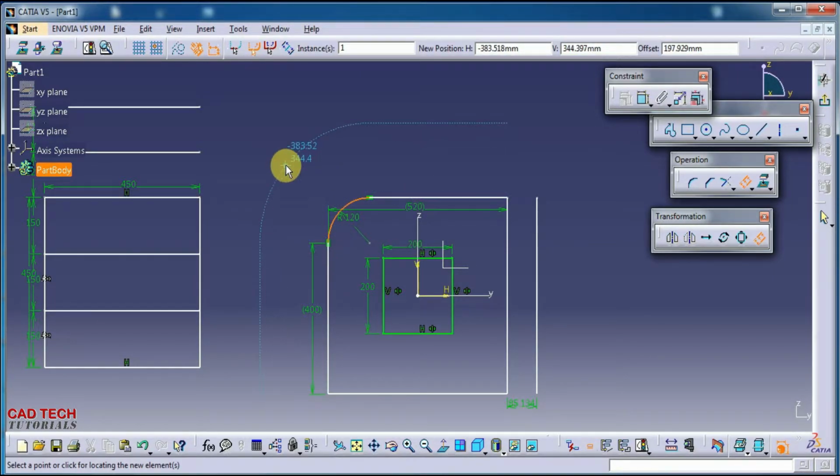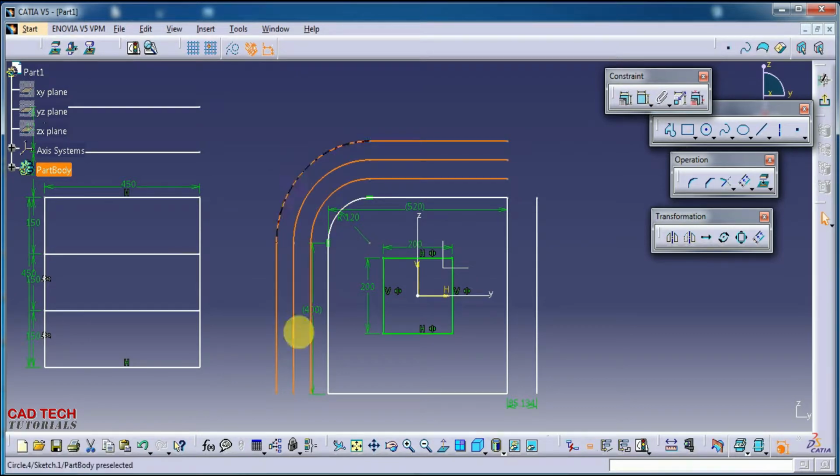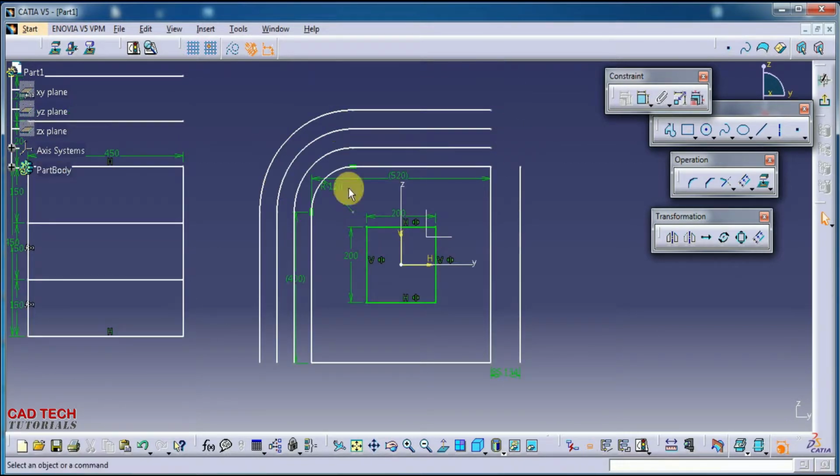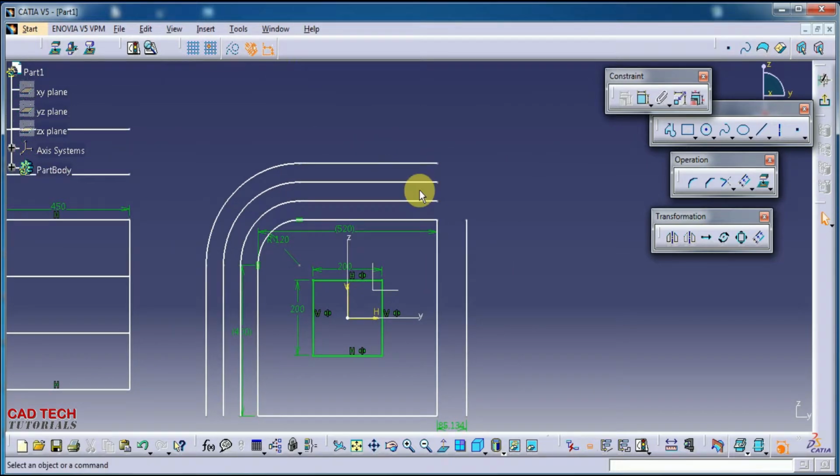See here. Okay, again I am choosing instance 3 and offset 50. Okay, this is a point. It's maintaining points also exactly, and it's offsetted 3 times. And this is nothing but tangent propagation.